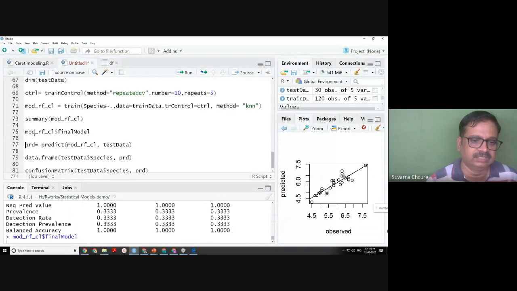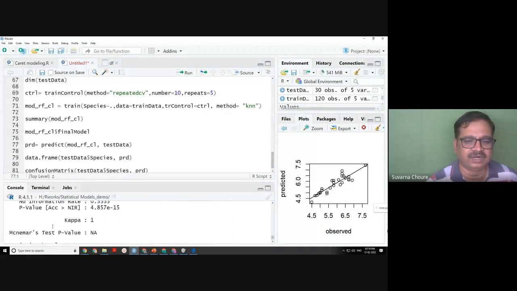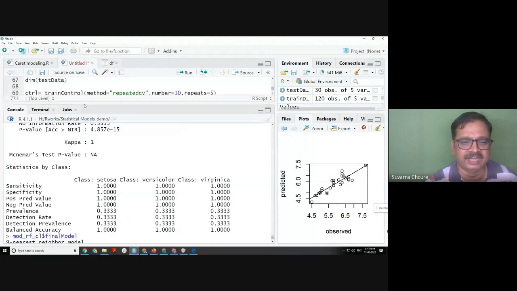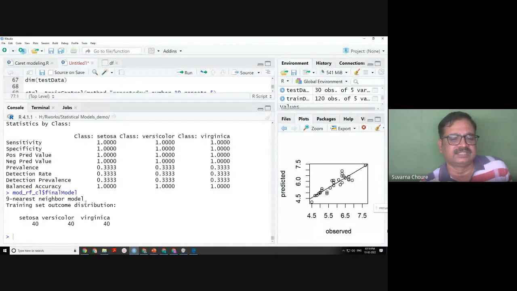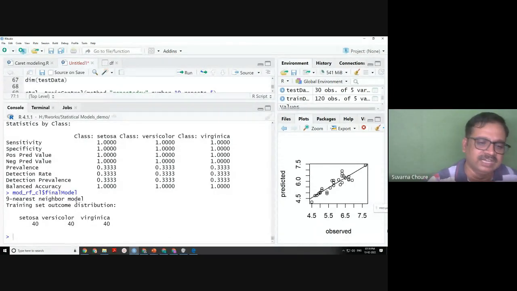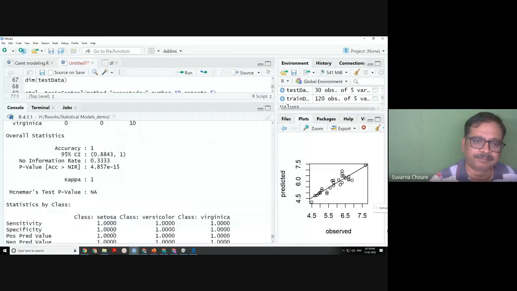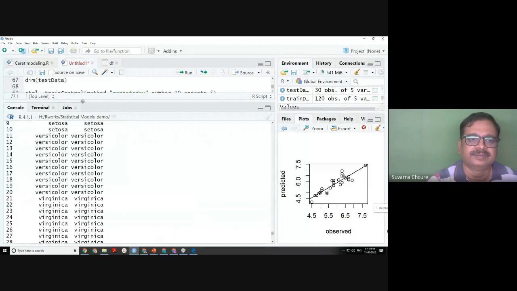All the information about KNN is there. A 9 nearest neighbor model it has used. K is 9 here. Training set outcome distribution, this one, and it is working better.